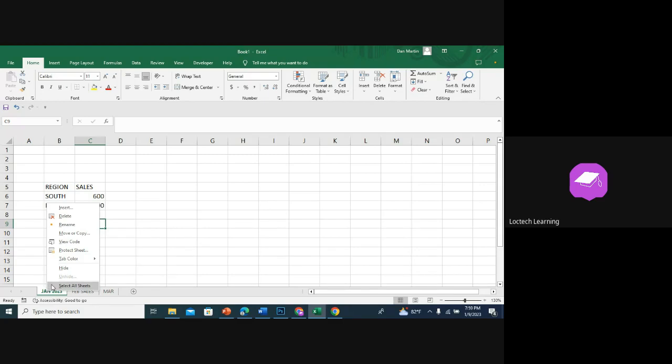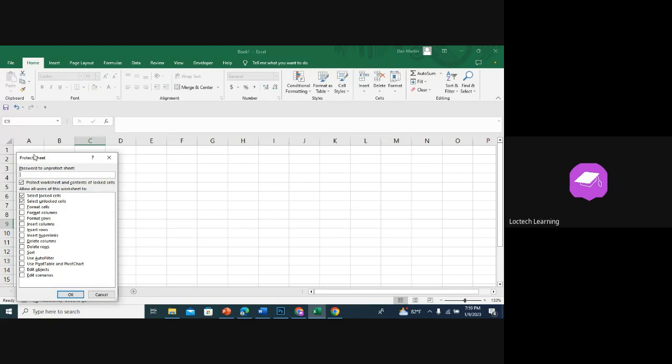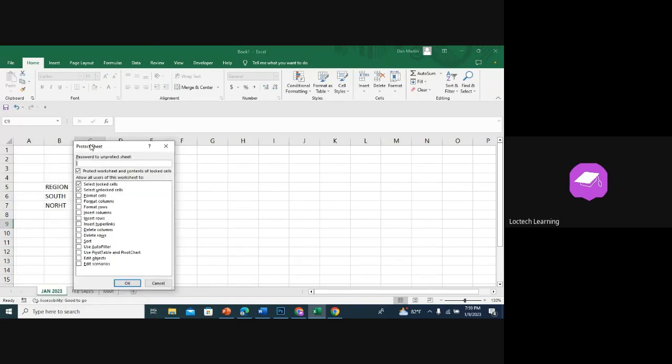Once you right click on the sheet tab, you will see protect sheet. Protect sheet. Now, once you click on protect sheet, you will see this dialog box. In this dialog box, it says password. In fact, let me just repeat the process again, please.